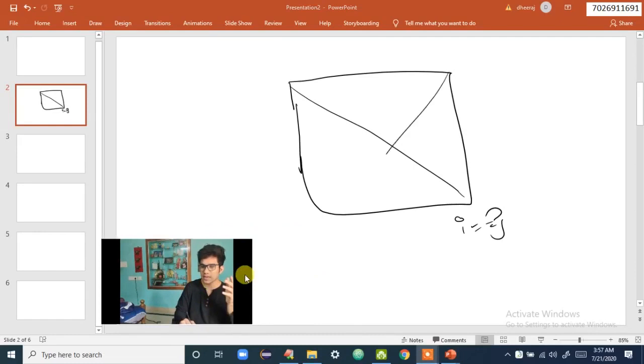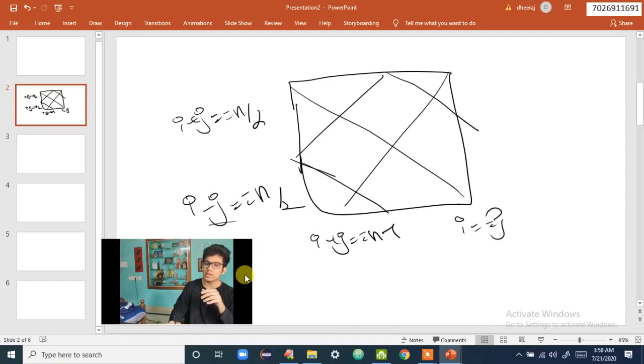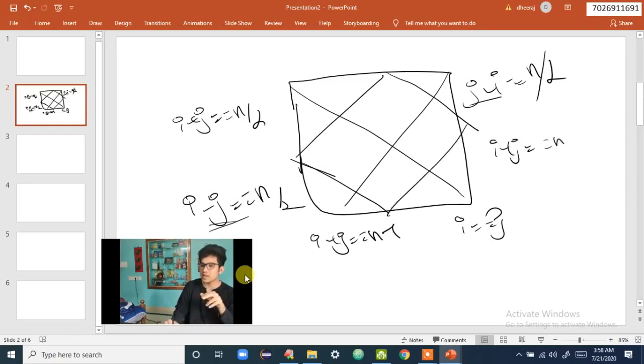What is this line equation? i plus j is equal to n minus 1. This line equation, i plus j is equal to n by 2. If this is i plus j, the one below is i minus j equal to n by 2. If this is i minus j, the opposite one above is j minus i equal to n by 2, and this one is i plus j equal to n plus n by 2 minus 1. I hope you remember all this.